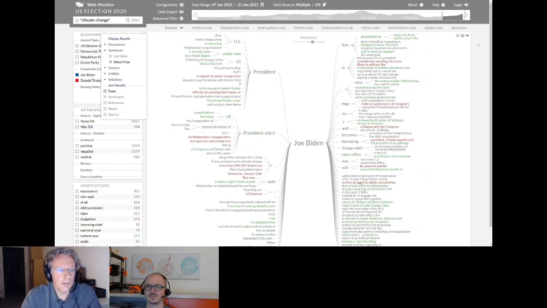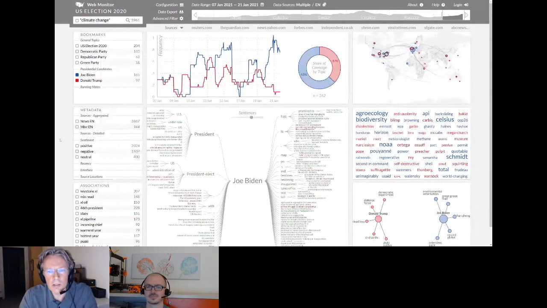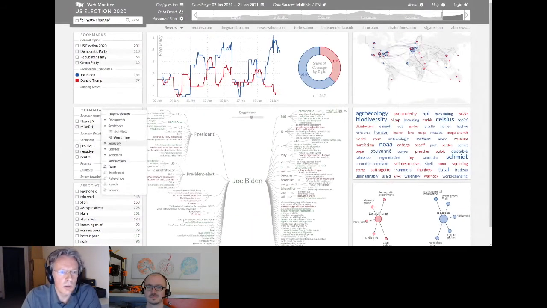So as you can see from these examples, everything is real time. There's nothing pre-computed. We can do this on pretty much any search term up here.